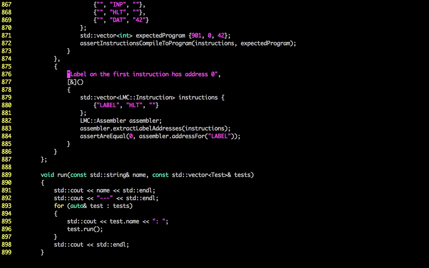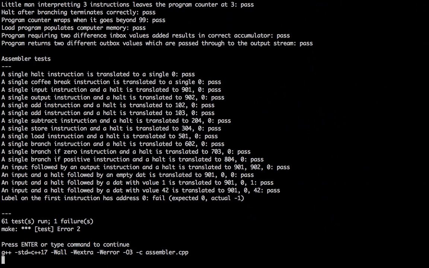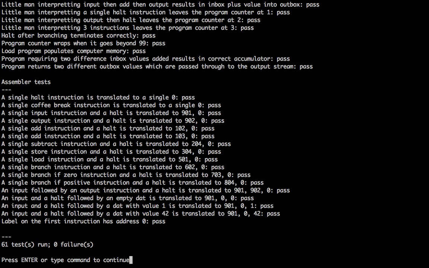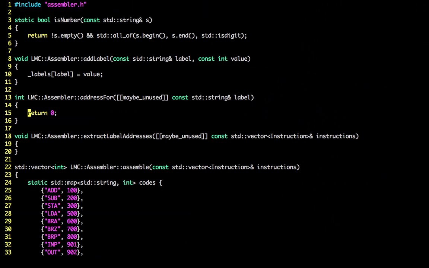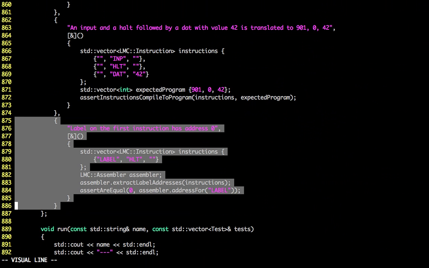So the easy pass is just to change this to 0. That should give us a passing test, and then we can move on to expanding to additional labels and see what that does. Good. So then the next test should be something very similar.